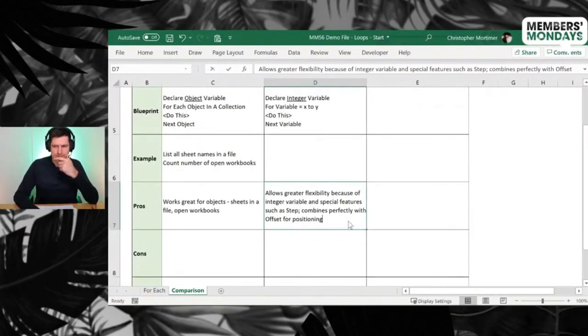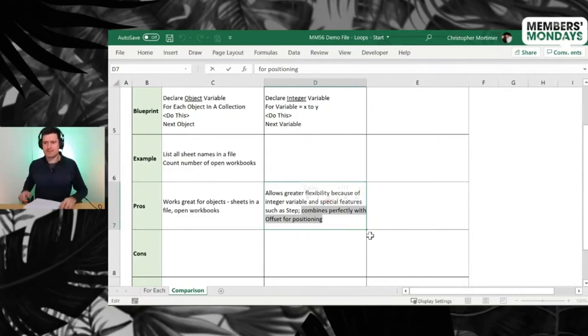One of my great friends as well is the Offset method. What? The Offset method. Now, Excel VBA is about position control. How many times have I said this on Members Monday? Excel gives us a grid, a spreadsheet to work with. How successful we are with coding depends to a great extent on how well we can control where we are on this grid. That's a skill in itself. That's called position control.